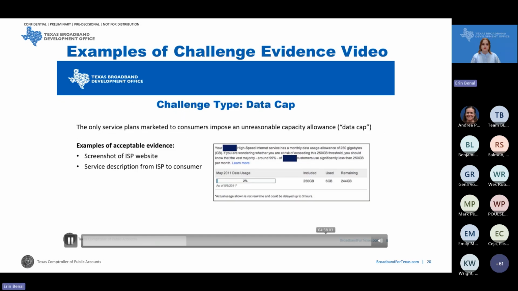Data cap challenges. The data cap challenge should be submitted when the only service plans marketed to consumers impose an unreasonable capacity allowance. For a full definition of unreasonable data caps, please review page 23 of IPV Volume 1. For acceptable evidence, you would send a screenshot of an ISP webpage, as shown on the right-hand side of the screen.